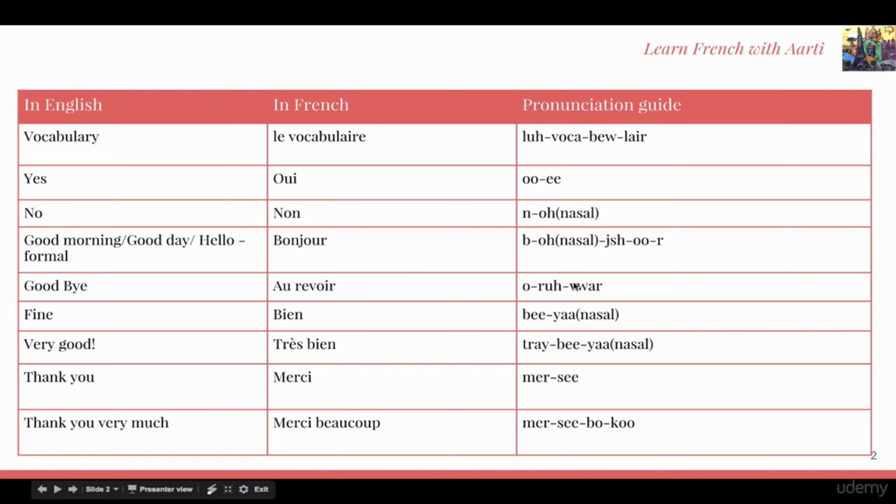But R is normally silent when you're saying au revoir. So in informal conversations and when you're talking, it's au revoir. Fine. Bien. Very good is très bien. Thank you is merci. Thank you very much. Merci beaucoup.